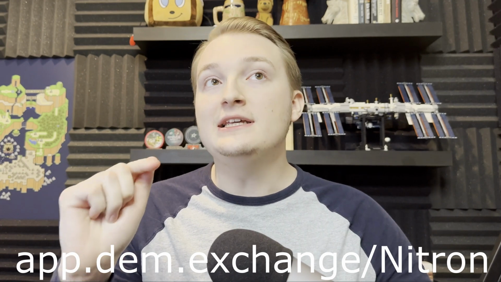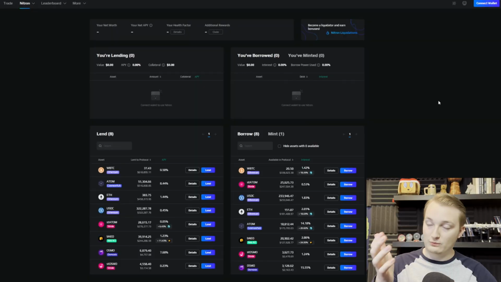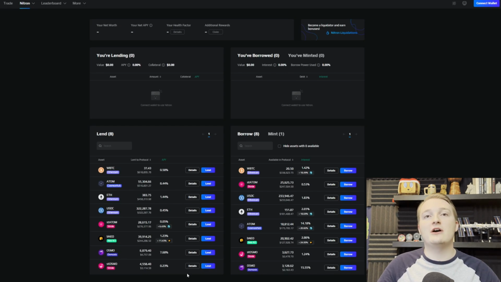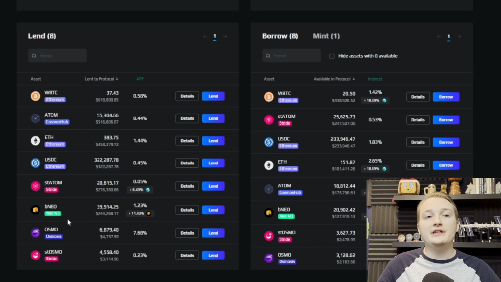So to get started with bNeo, Demex, and Nitron, you're going to want to navigate to app.dem.exchange/Nitron. Once you get to this page, you're going to be on the landing page of the money market tool. As you can see, there is a lend section, a borrow section, which also includes a mint section where you can mint USC token. We have bNeo on the Neo3 blockchain.